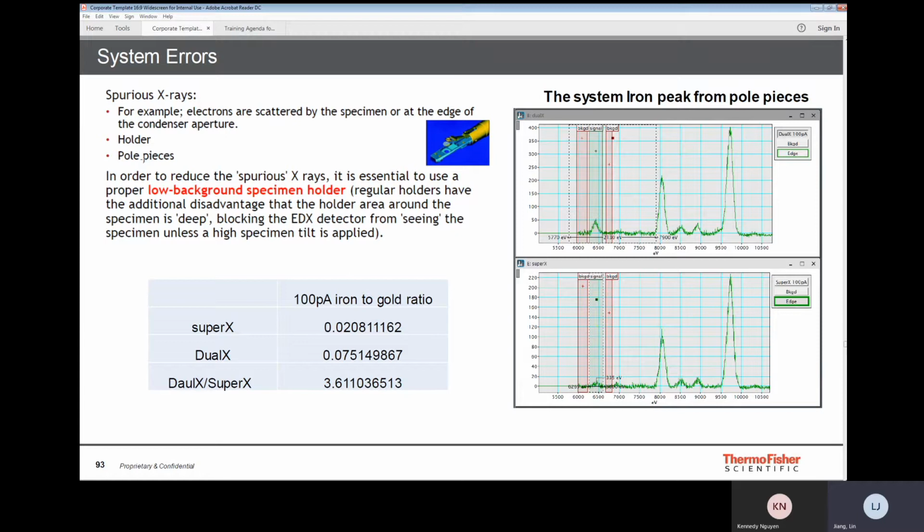like copper peaks from the holder, iron peaks from the pole-piece. So in order to reduce this kind of noise X-ray, it's essential to use the proper holder, because usually we want to have a low background, especially with the holder.